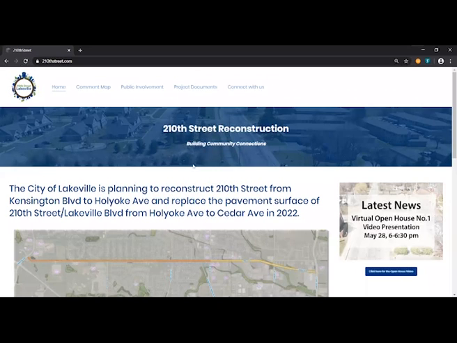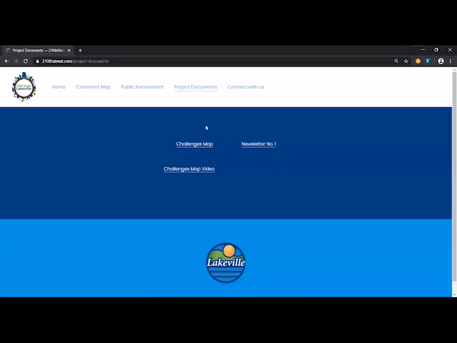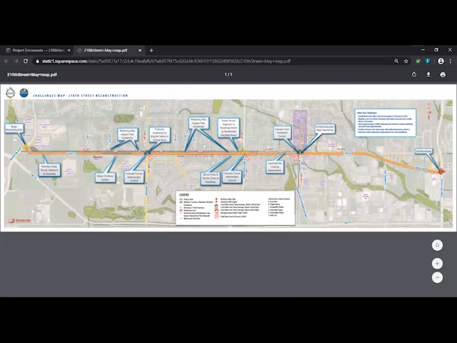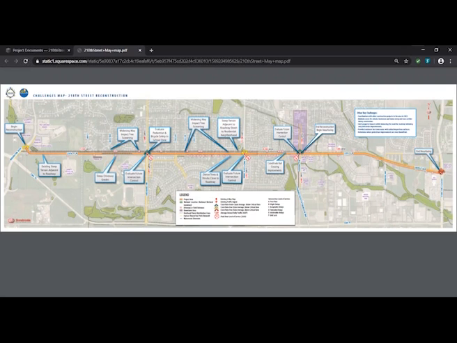The project challenges map can be accessed from our main page under the menu item project documents. So I'll click on that. Challenges map link is right there. And it opens the PDF of the layout in a new window.